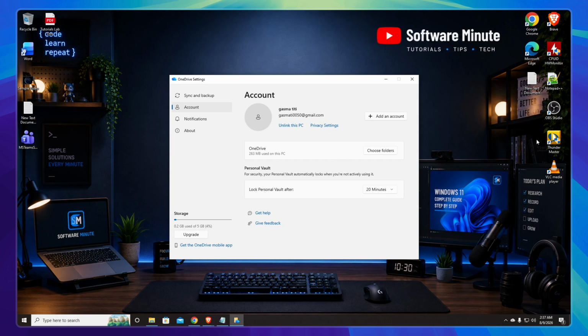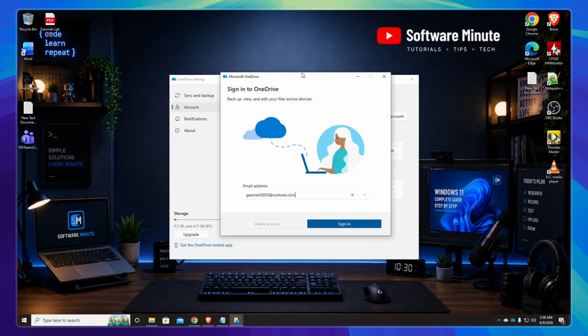Once the OneDrive settings window appears, start by clicking on the Accounts tab located on the left side menu. This section is specifically designed for managing all the accounts connected to OneDrive on your computer. From here, you'll see an option to add an account displayed next to your current account details. Go ahead and click on it. This is where you'll be able to link additional Microsoft accounts to your OneDrive, allowing you to access multiple cloud storage spaces from the same device.